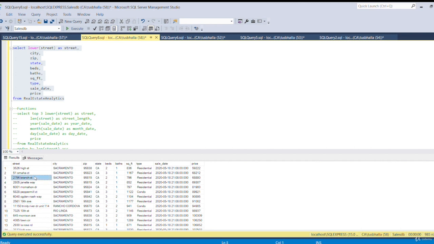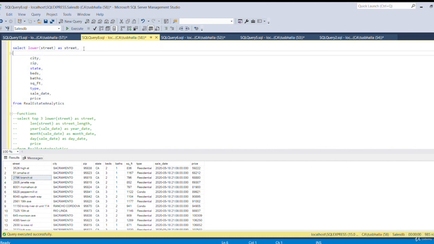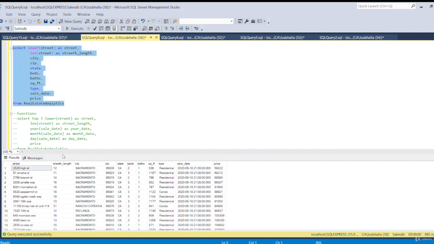The next function we want to try is to calculate the length of the street in every row. For that we have the len function. Let's use it: length of street as street length. Now you can see a new column has been created called street length, and everything is in numbers.